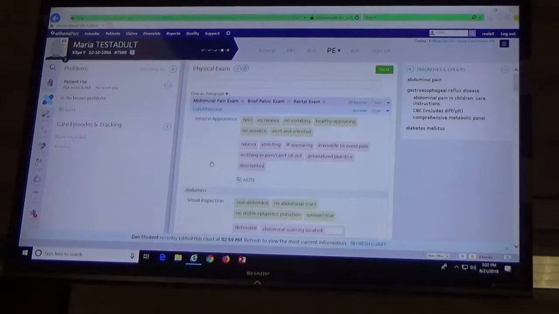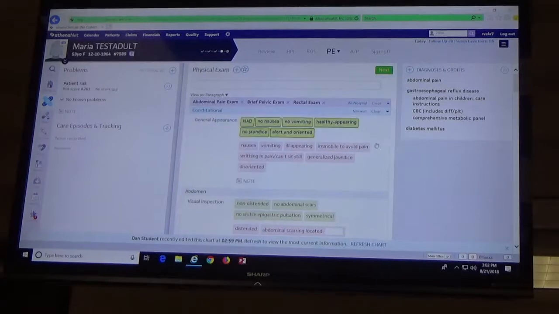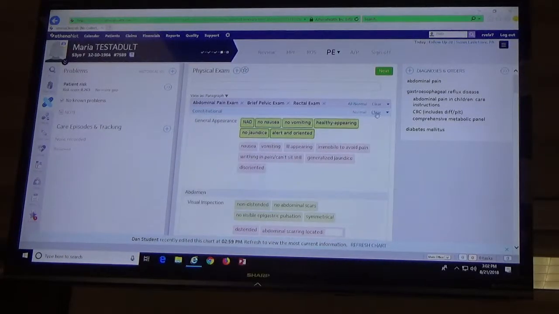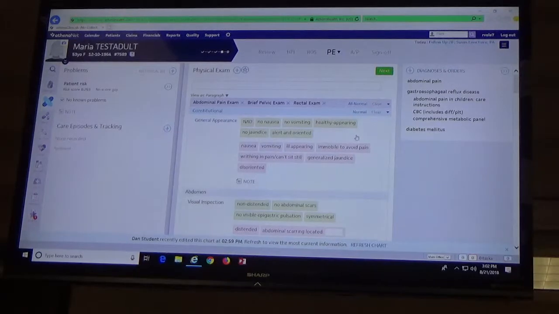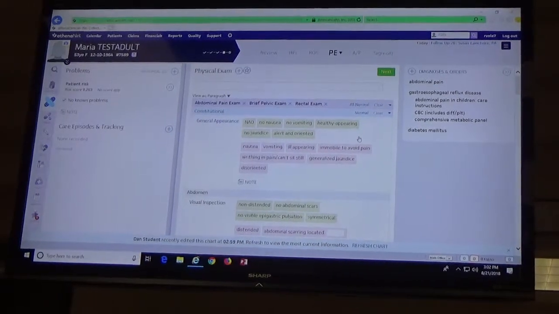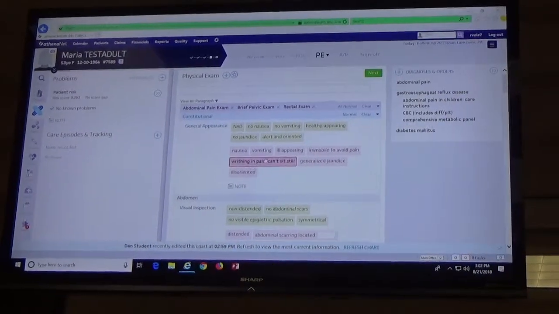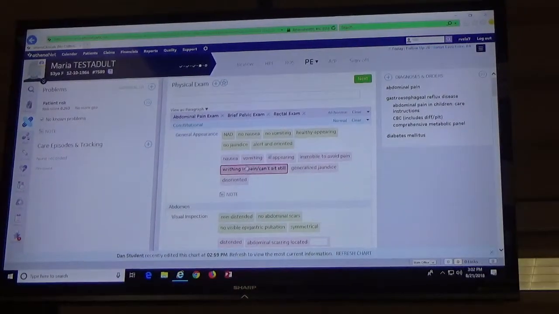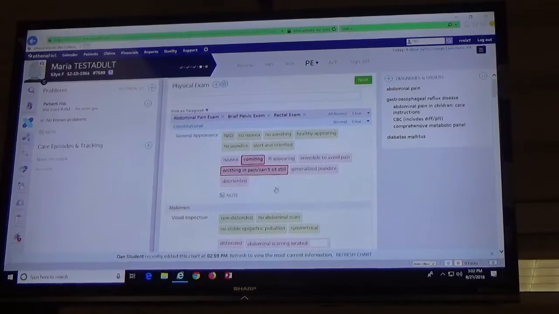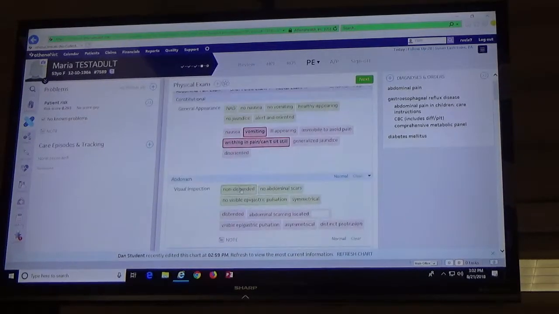And it'll help teach you a focused physical exam according to what their chief complaint is as well. So this EMR is actually pretty neat because it's also teaching you what's appropriate for that chief complaint or that certain problem being presented by the patient.